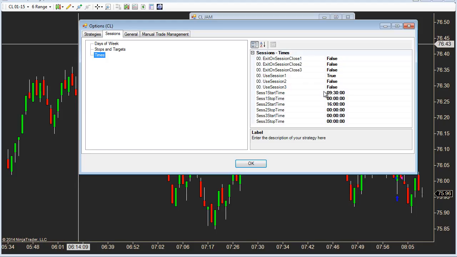Times: there are 3 sessions that you can set up individually. And you can exit on the session close if that's set to true, and you can set the timed exit, that's over in a different section in the General tab. But let's say when your session closes, you can exit that trade. Now, exit on session close 2, exit on session close 3. You can run the Asian session, the New York session, the London session, however you want to run those, and it's going to work in that order.